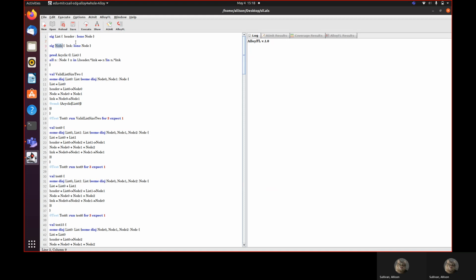Similarly, we introduce node as a named set of atoms, and we say that each node atom then has a link that is either empty or points to exactly one other node. Then, by outlining this predicate acyclic, we are attempting to express the idea that we want to prevent cycles from appearing in our list. To achieve this, we use this universally quantified formula that says for all nodes n, if n is in the list, then n is not reachable from itself.